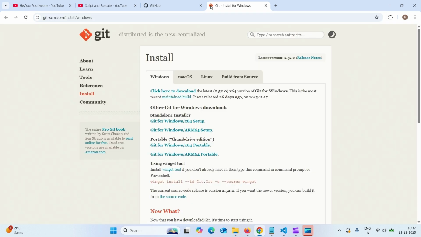Okay, so now I'll explain what is Git. Git is a tool. Just remember Git is a tool, and this tool sends your code from your local machine to GitHub. So first download this installer from this link and follow the default steps. Do not change anything.